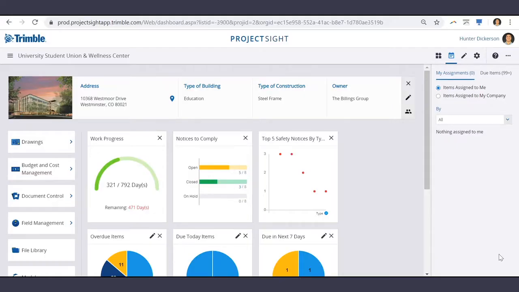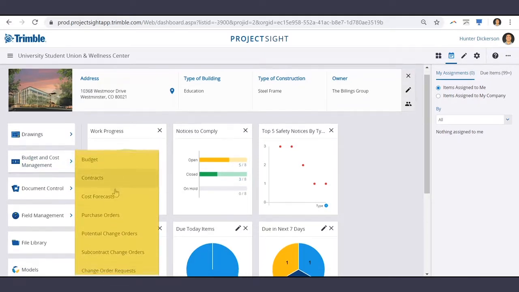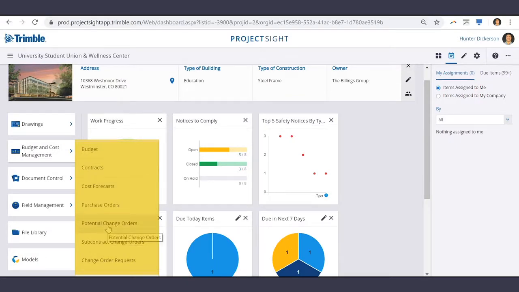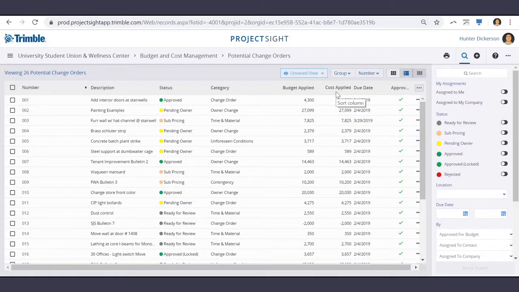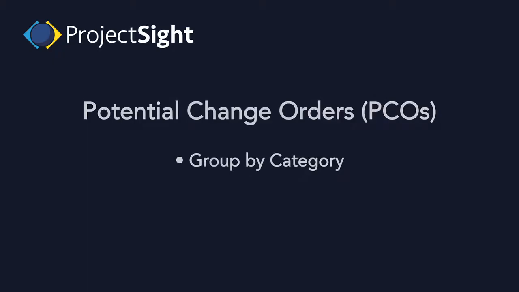To locate potential change order items, first navigate to Budget and Cost Management, and down to PCOs. On this project, we have tons of PCOs, so it's a good idea to group by category.